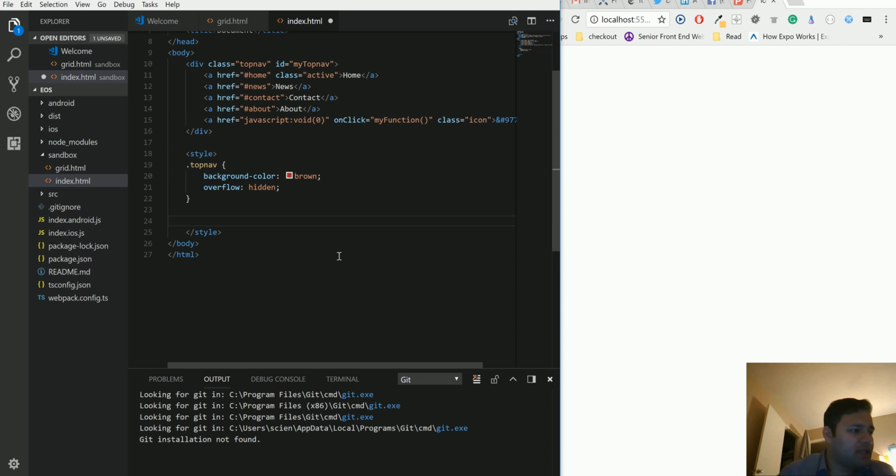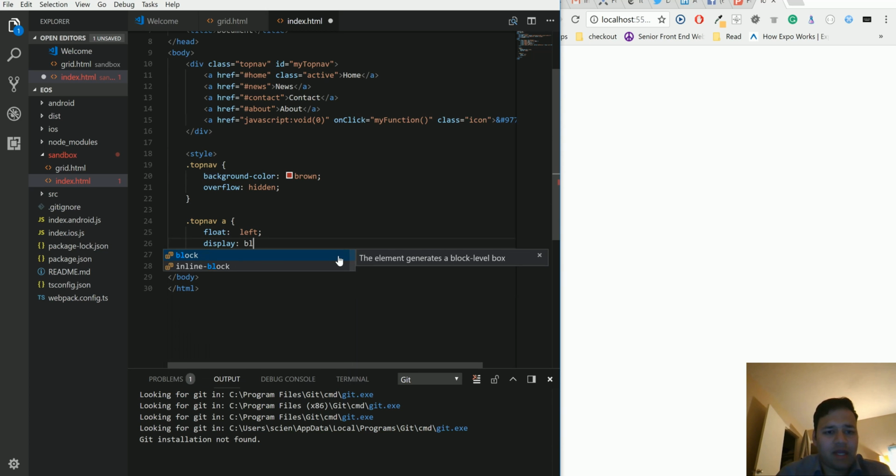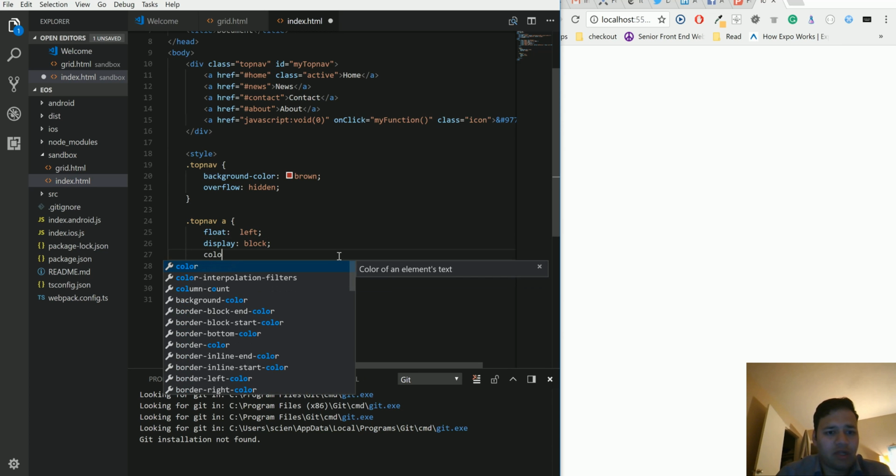Now let us style the links inside this navigation bar here. So that's basically the links in this top nav. So these links, we will float all the links to the left, right? And we will display them as block, right? And then we will color our links. Let's say we'll color them aqua.